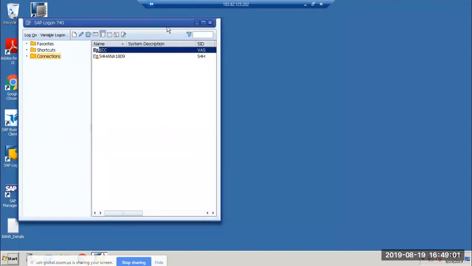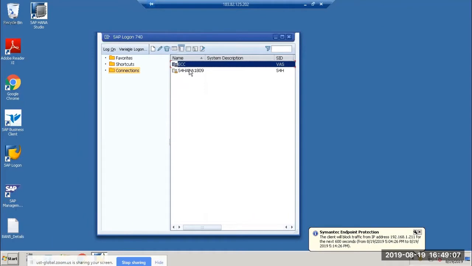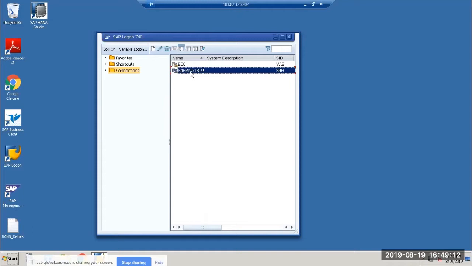Once you open it, you are able to see two systems here. One is ECC and the other one is S4 HANA 1809. As I said, ECC is a non-HANA database, and S4 HANA is a HANA database. Now just open the S4 HANA 1809 system.